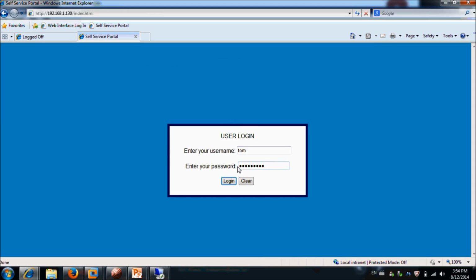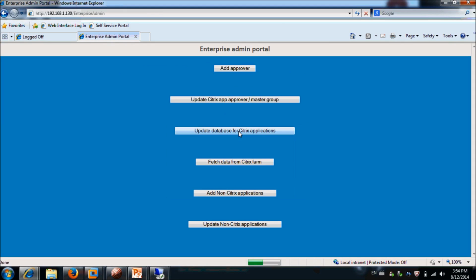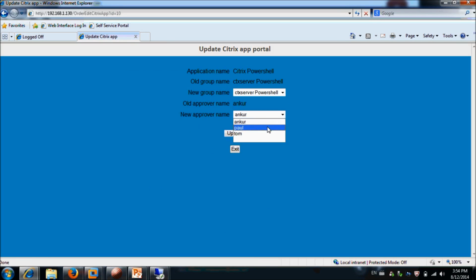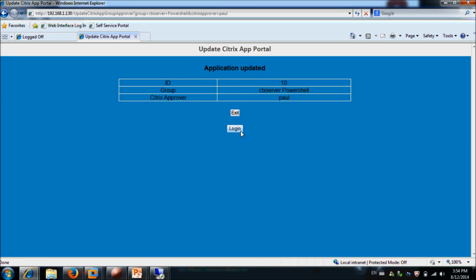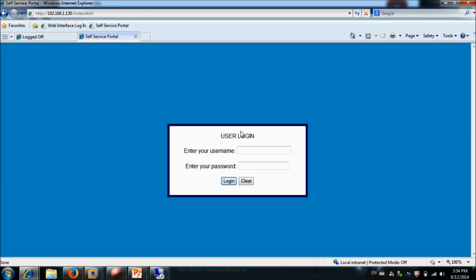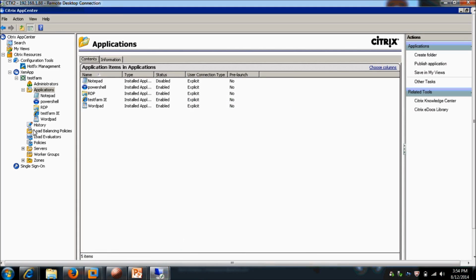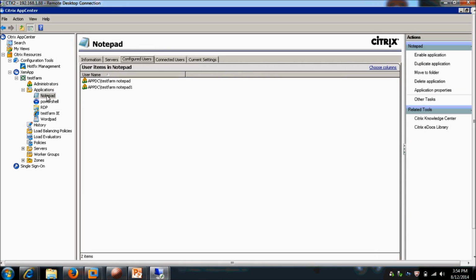Again, log in as Enterprise Admin and change the approver and master group for the application. I hope you must be thinking, what will happen if a Citrix administrator adds a new application or removes an application from the Citrix Farm, or changes the status of an application from enable to disable or disable to enable, or adds or removes configured groups from an application?